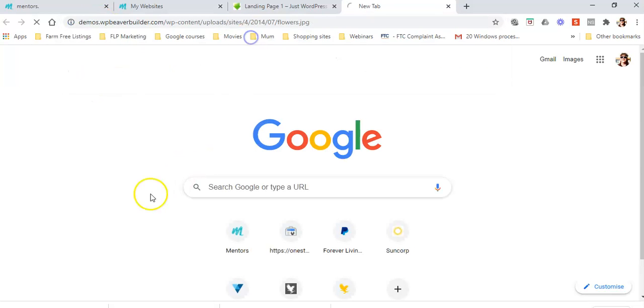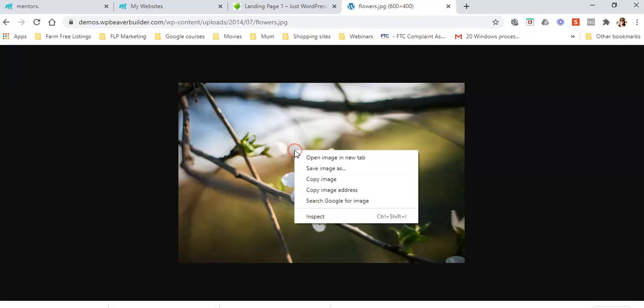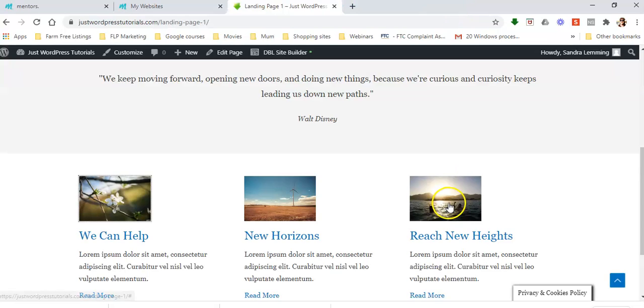So I can paste it in there. I can open it up. So it's over at beaverbuilder.com there. Once you've got it opened here, it makes it easier for you to save the image or copy the image, whatever, right? Or open it in a new tab, but you're in a new tab anyway. So, you can save the image there. That's how you can do that.